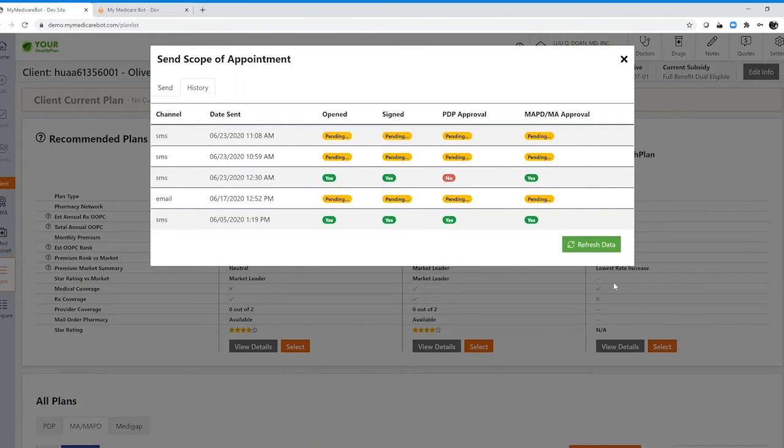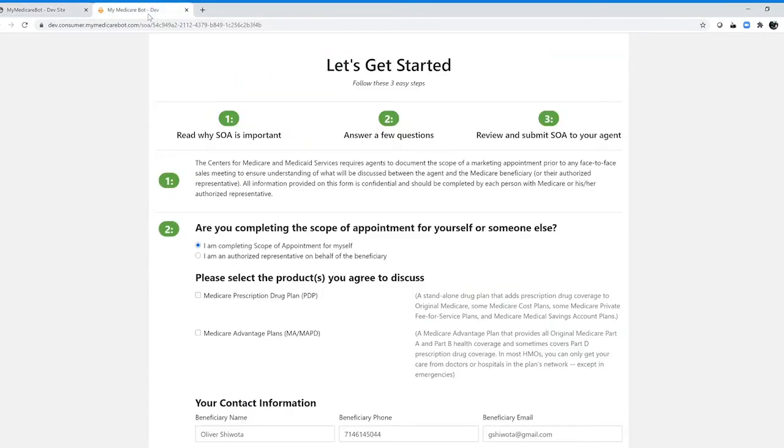So now I'm going to pretend I'm Oliver here and show you what it looks like from his perspective once he receives a scope of appointment text. So he's opened up the text message on his phone and he's clicked on the link. When the link opens up, this is the electronic scope of appointment form that he'll see and he'll have to complete. As you see here, this language is fairly basic and follows the standard scope of appointment.